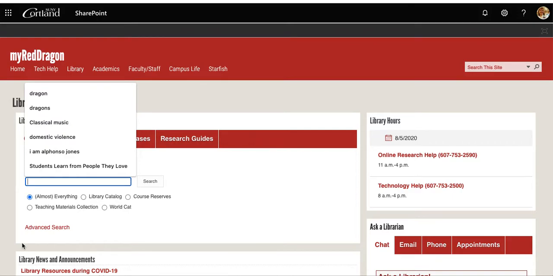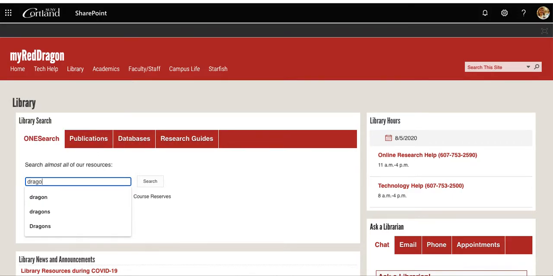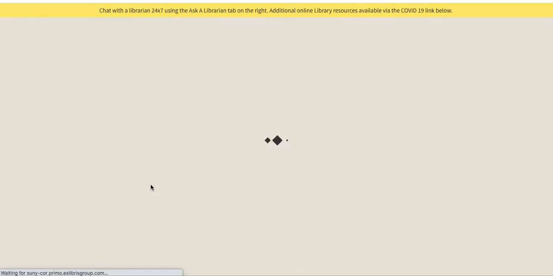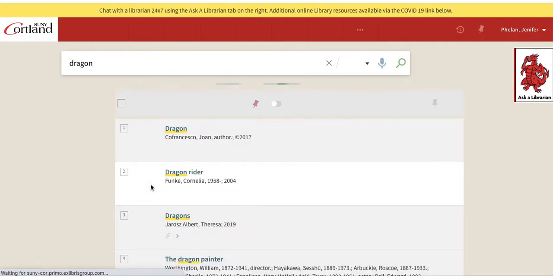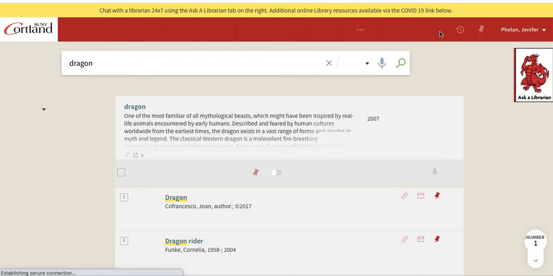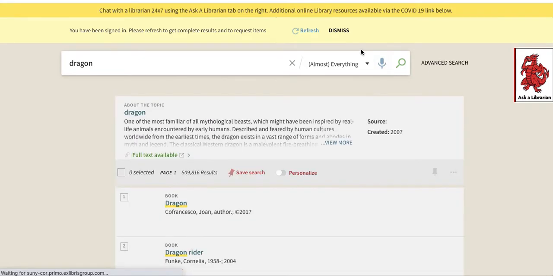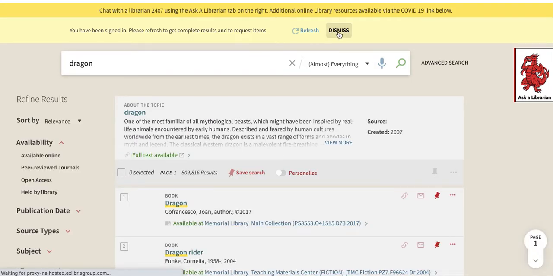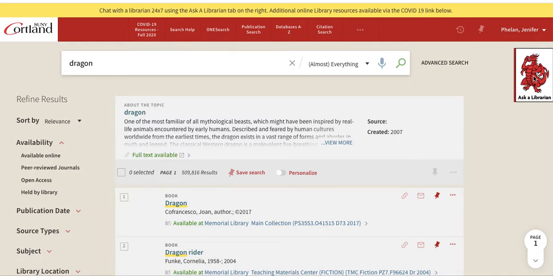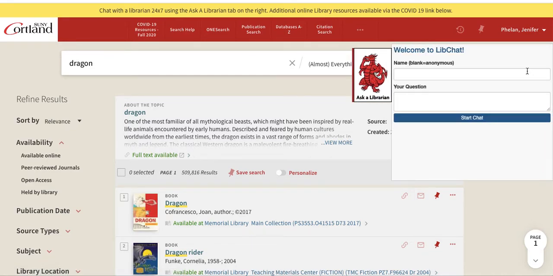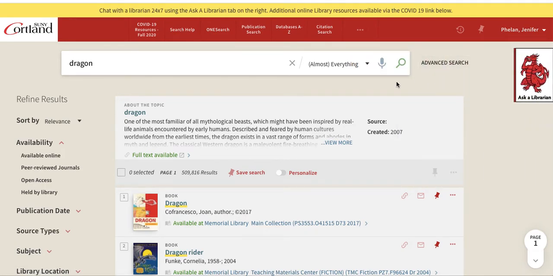Let me type in my search term, which is dragon, and go ahead and click the search button. As this is loading, I want to point out that over here on the right-hand side, it says Ask a Librarian. I'm going to go ahead and dismiss that bar, as if I click this button, it's going to slide out a chat box where you can ask a question to a librarian while you're doing your research. It's pretty handy, and we're always there to give you a hand.